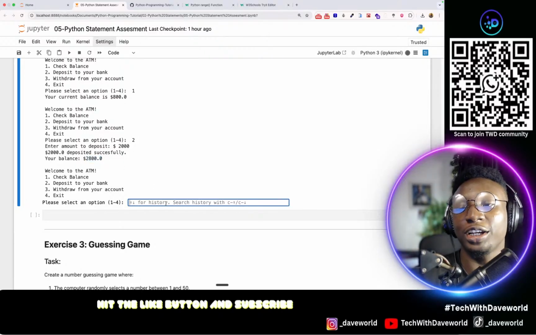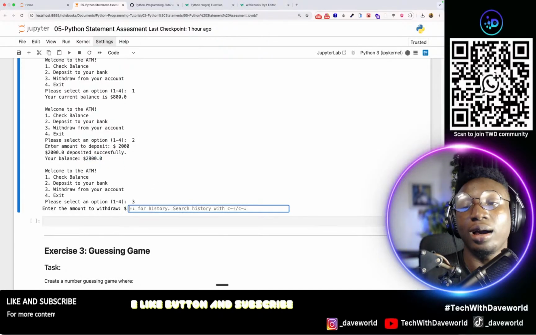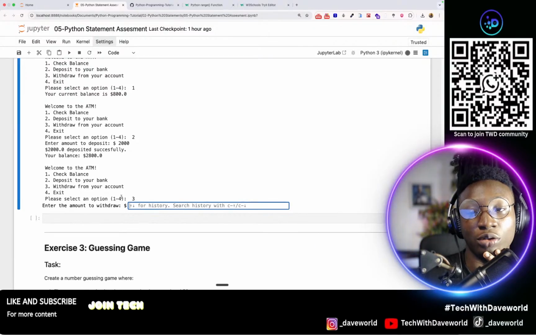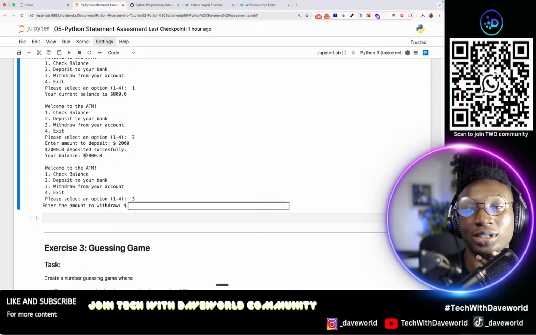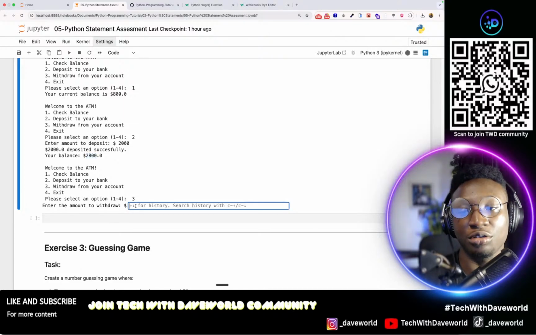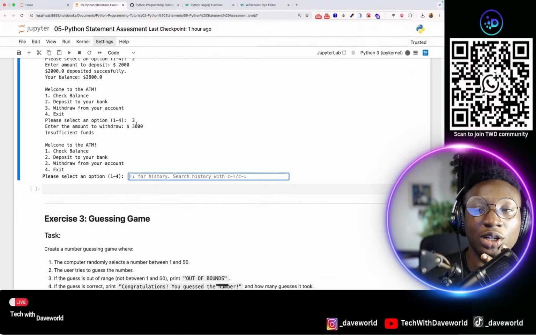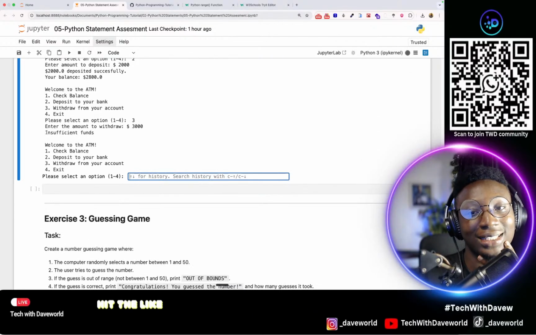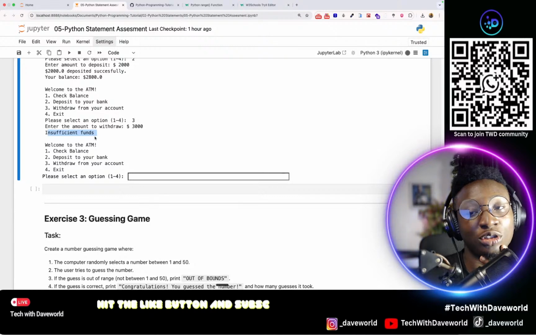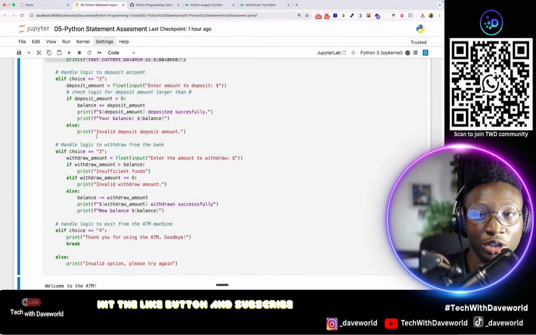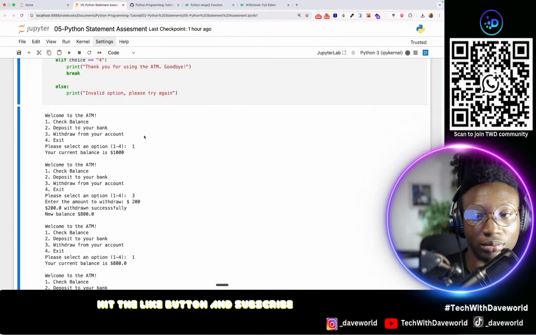Very good. Now let's try to withdraw an amount that is bigger than our balance. Our new balance is 2,800. Let's try to withdraw 3,000. So you can see we cannot withdraw 3,000 because it returns insufficient funds. Our logic right here is working very well.